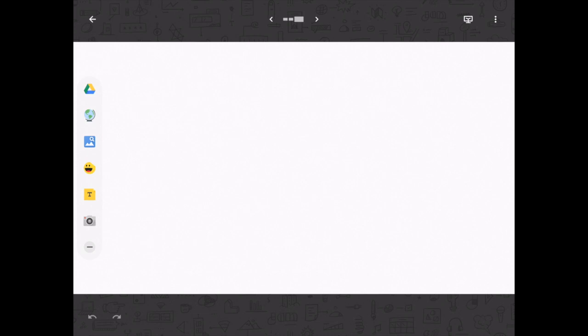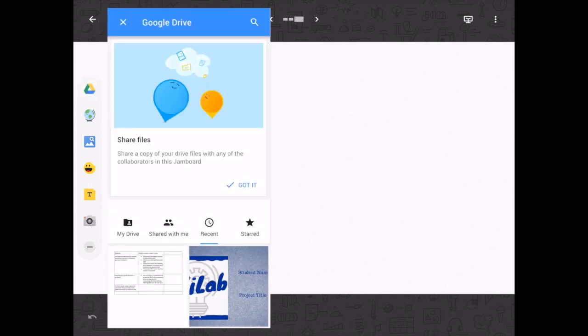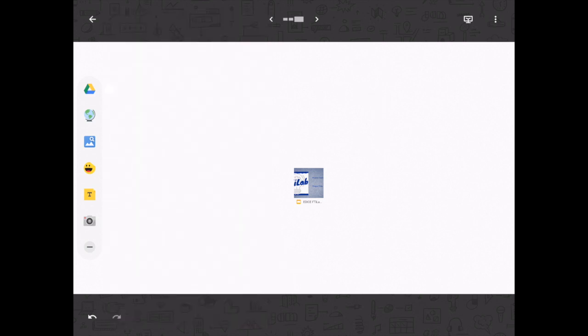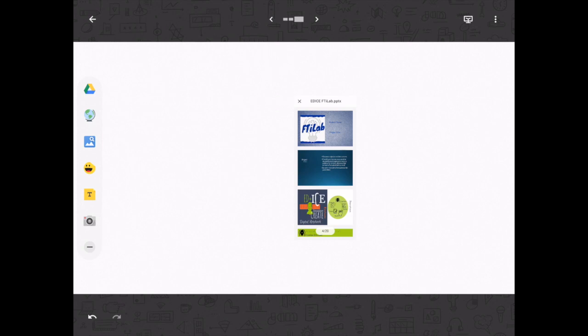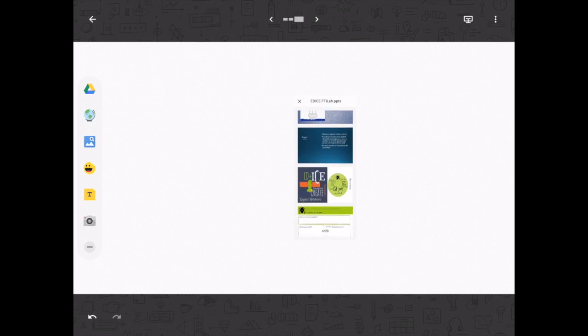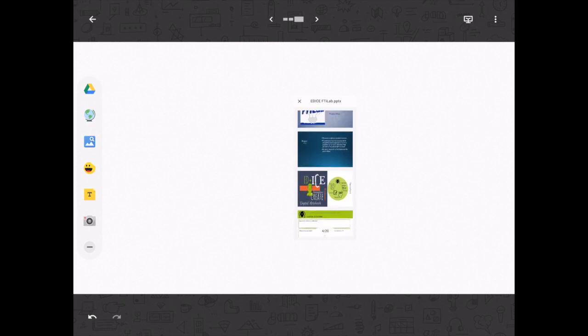So let's just say, for example, a teacher has assigned a Google Slides document. I'm going to open up my Google Drive and I'm going to find my slides and drop that here onto my Jam. And if I double press that with my finger, it opens up all the slides, and I can skim through that and find a slide that maybe I want to take notes on or comment on, and I can just drop that slide onto my Jam.